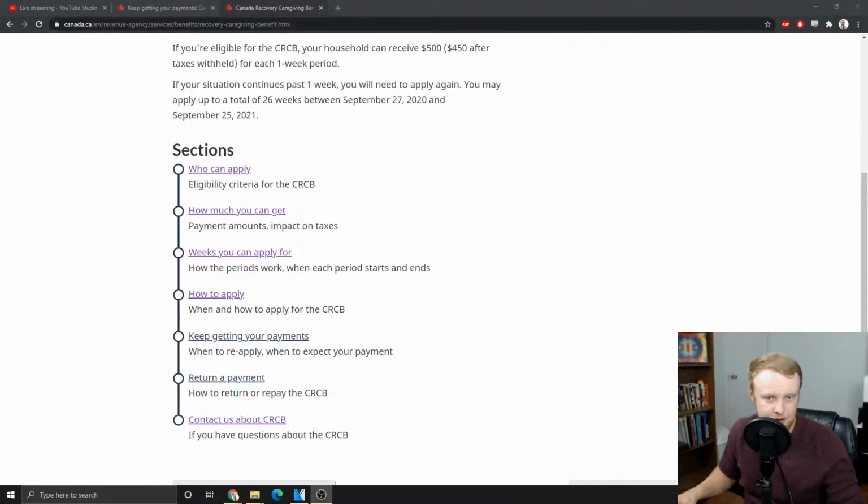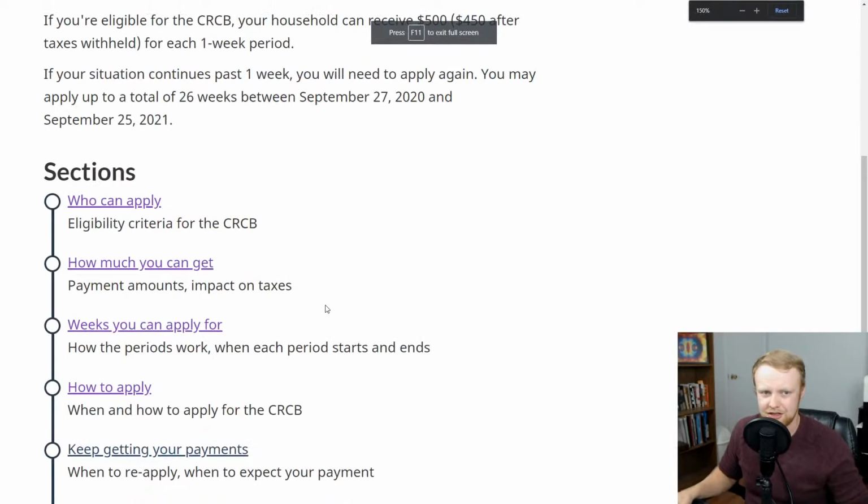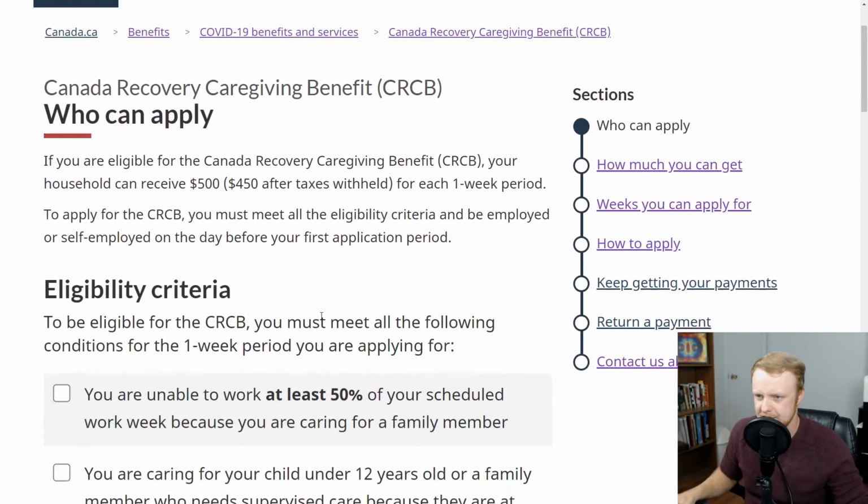But that being said, I said we were going to take a look at the CRCB and how you qualify for it. So this will be just 2 minutes for those of you here for the CRB, but we're going to take a look at this. I'll full screen it. I'm going to zoom so you can see it. So yeah, this is where I get all my information usually, from the CRA, but who can apply for the CRCB? So this is open now.